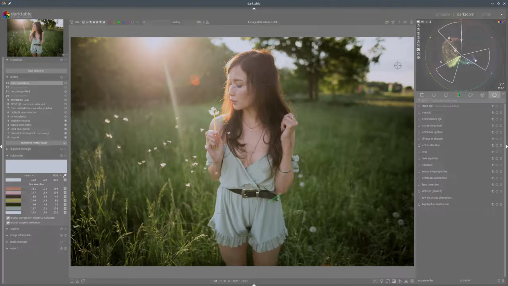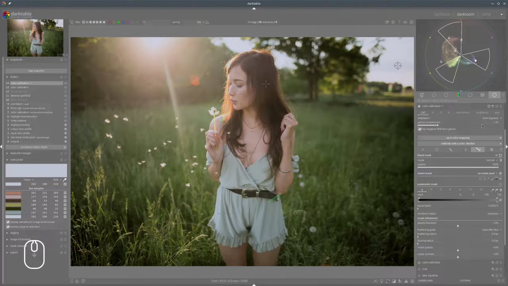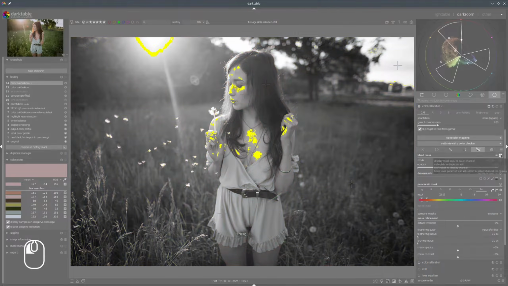They're too separate from each other. So we can use now next instance of color calibration and try to adjust that. I think I would like to reduce that pinkish part. I need first to enable parametric mask, hue slider. Let's see what we have. That pinkish part here. So let's reduce our mask to that area. Yeah, something like that.